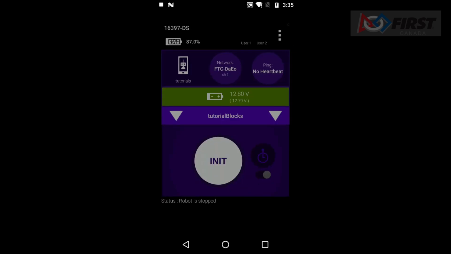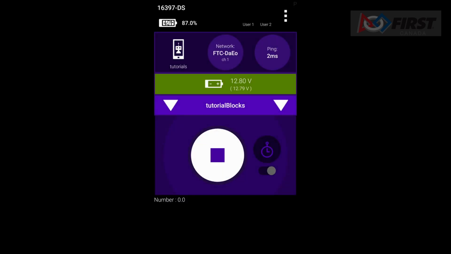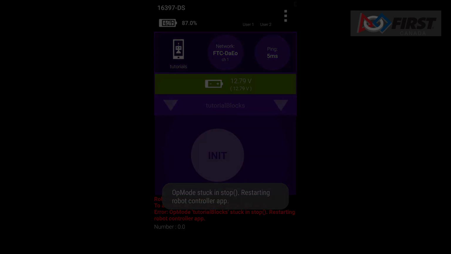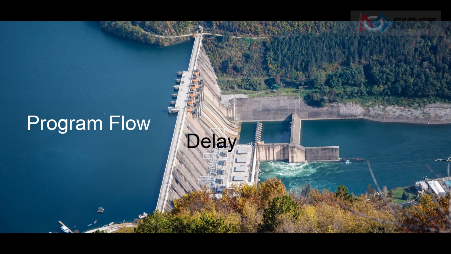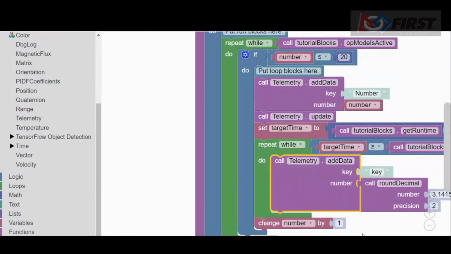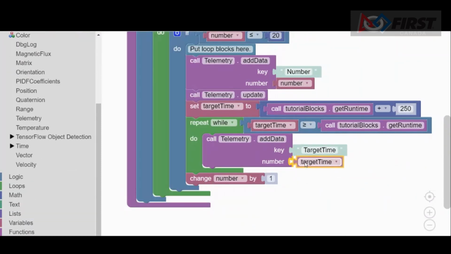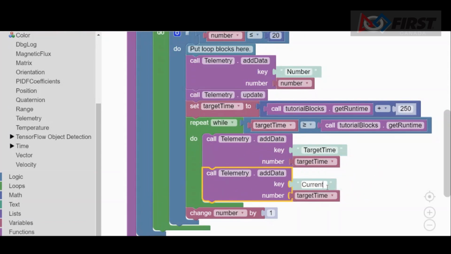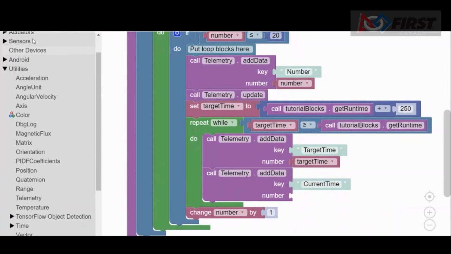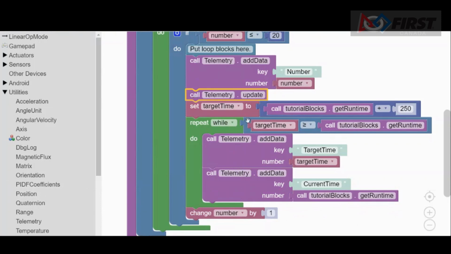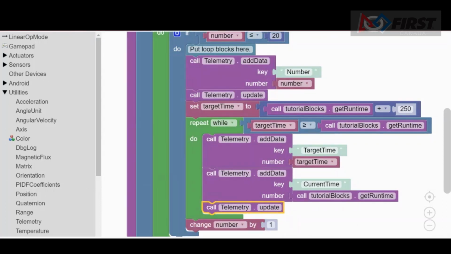Let's run the code and see what happens. We only seem to get 0, but nothing after that. To figure out why this is happening, let's use telemetry to debug the situation. Based on what is happening, it seems that our delay loop is not working correctly and is holding the program forever. To see if this is the case, let's use two telemetry.addData commands. We want to see the value of target time and the results of getRuntime to see why our conditions are not working.